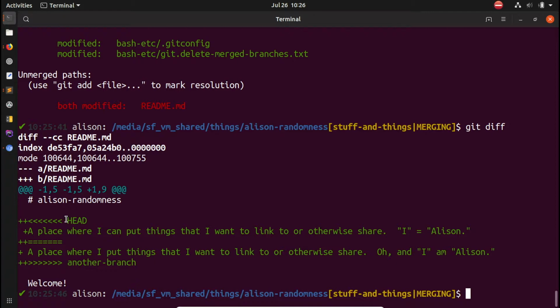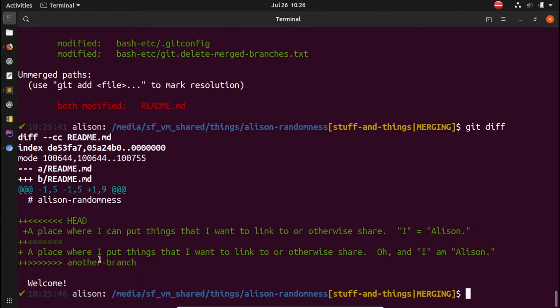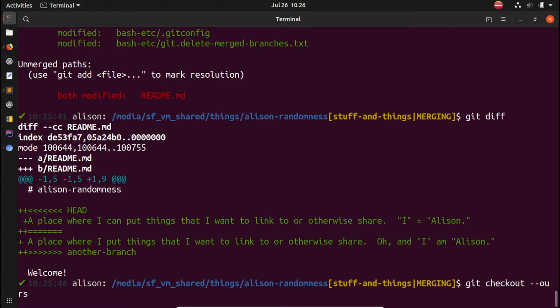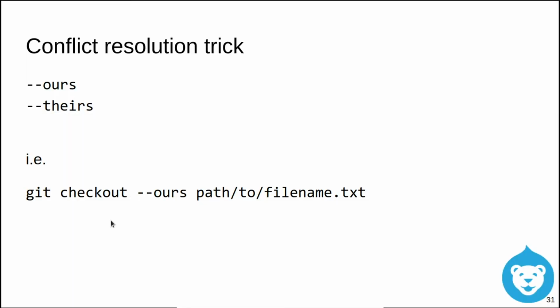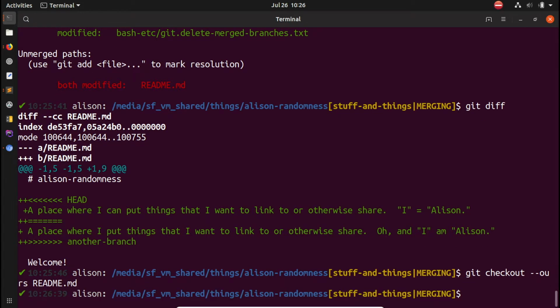The HEAD part is the version of the code that's on the branch that you have currently checked out. So stuff and things, that's this part. And the second section after these equal signs is the branch that you're merging in, the incoming code. I know that I want to use my version on the branch that I'm currently on, so I can say git checkout ours. So I want to use the version that's on my active branch, ours instead of theirs, and then the path to the file, readme.